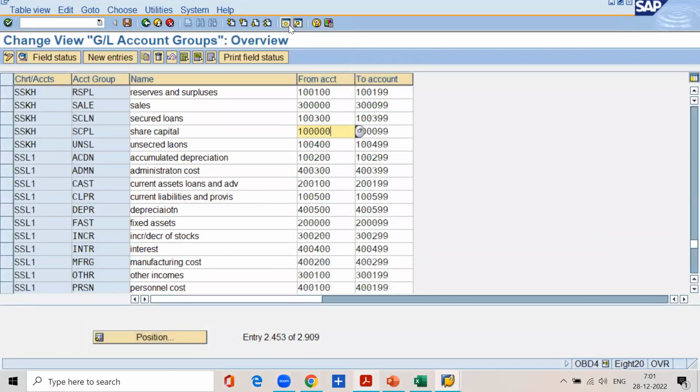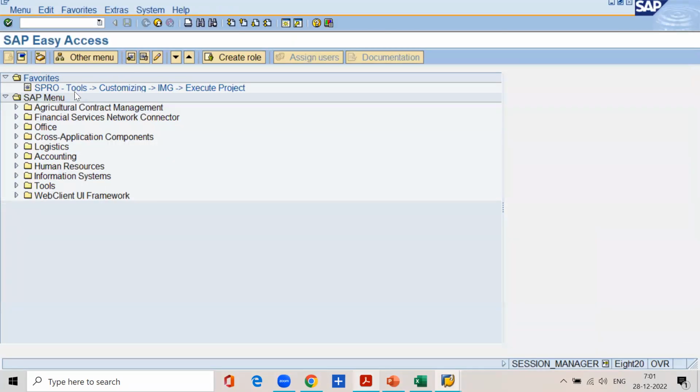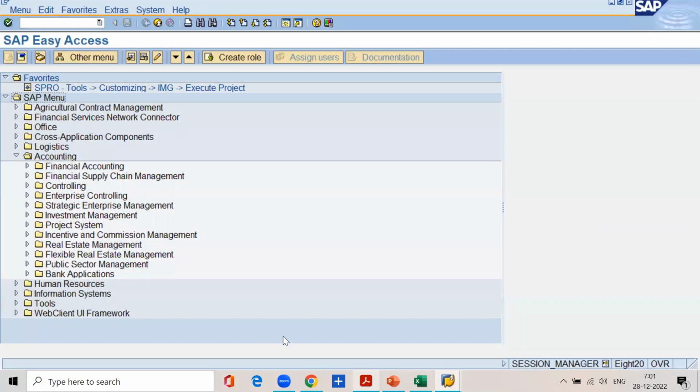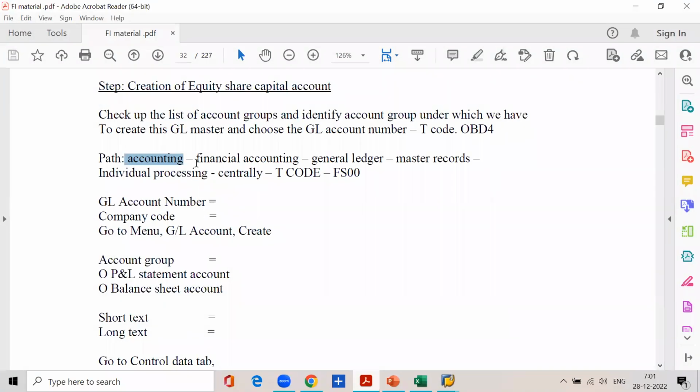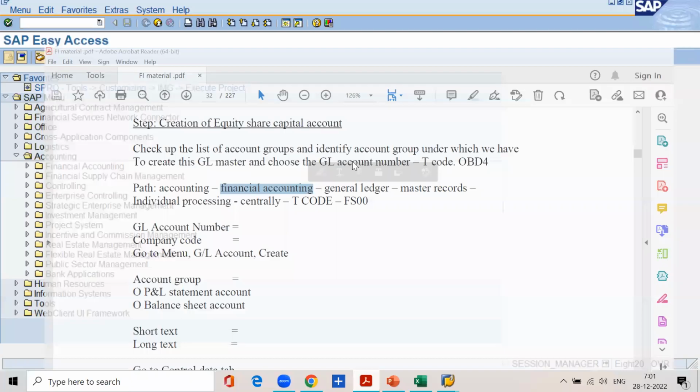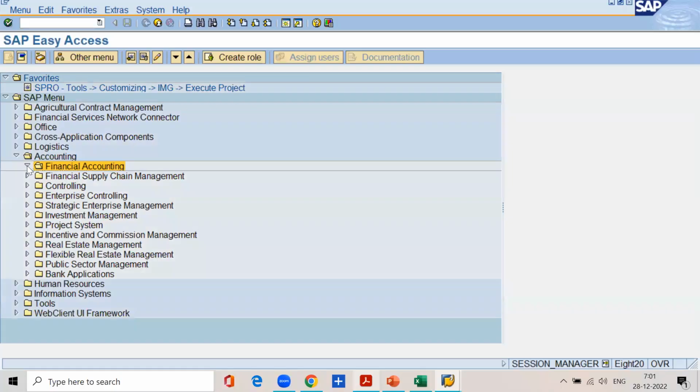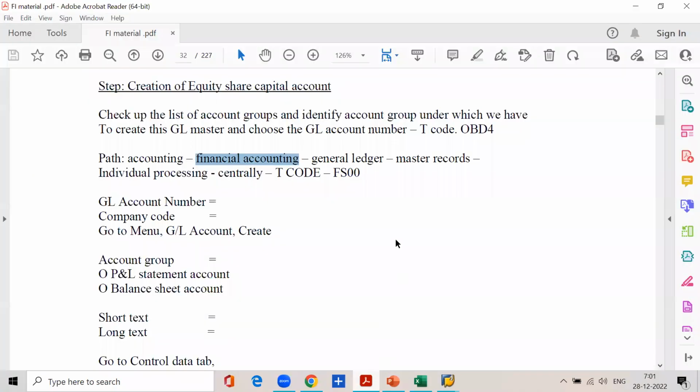So accounting means it is part of your SAP Easy Access. So accounting. After that, financial accounting. Then after that, general ledger.